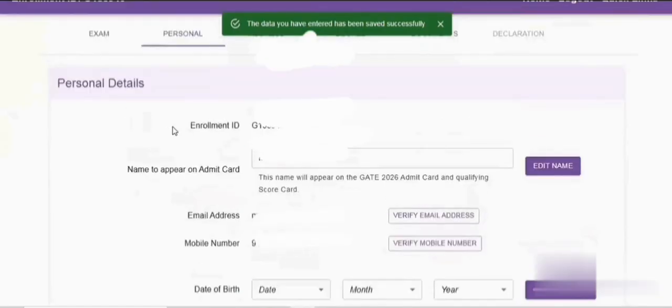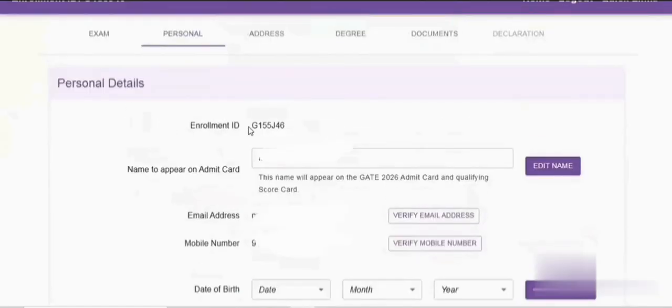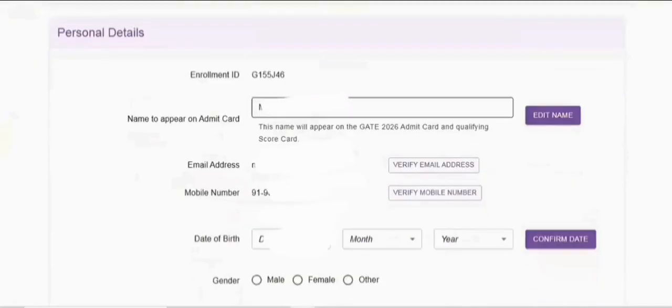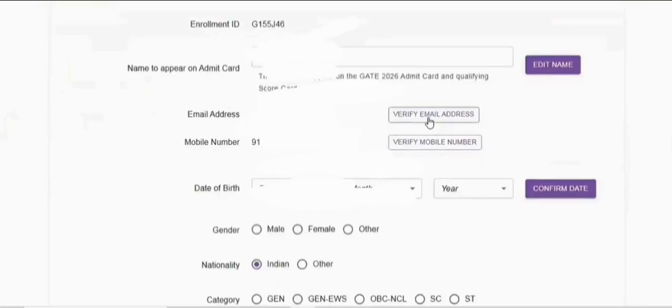So here you'll be having some enrollment ID. This ID, you can have a note. Then your name is visible here. If you have made any mistake in your name, you can edit your name. Then you have a tab, verify email address. This is to ensure that the mail ID which you have given is a valid mail ID. Then again, you'll be having a verify mobile number, where you will be receiving a message to check whether the entered mobile number is correct.